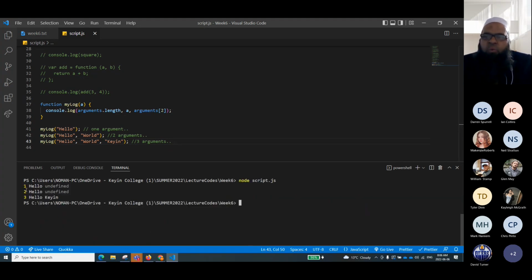I see here 1 hello undefined, 2 hello undefined, 3 hello key in, because now I am taking arguments of 2. Are you understanding this arguments sort of thing? Now we are so powerful that we don't even need to know how many arguments there are, and we can calculate them.